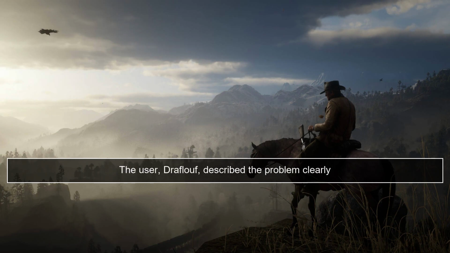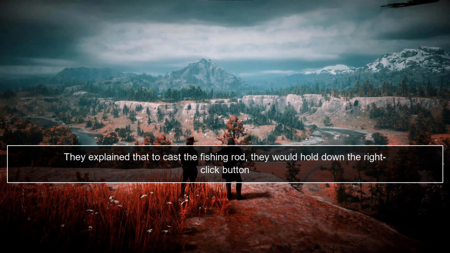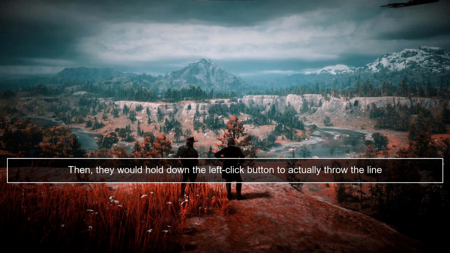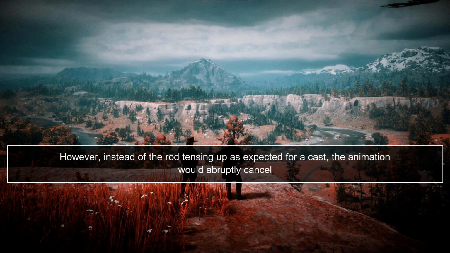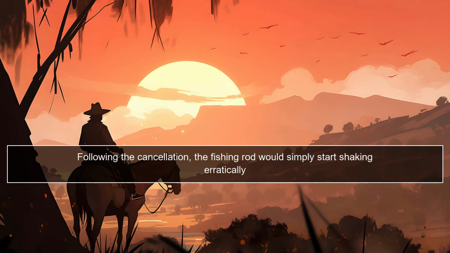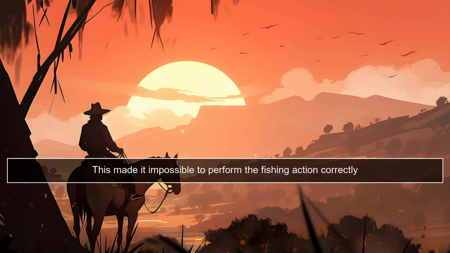The user, Draftlaf, described the problem clearly. They explained that to cast the fishing rod, they would hold down the right-click button. Then, they would hold down the left-click button to actually throw the line. However, instead of the rod tensing up as expected for a cast, the animation would abruptly cancel. Following the cancellation, the fishing rod would simply start shaking erratically. This made it impossible to perform the fishing action correctly.